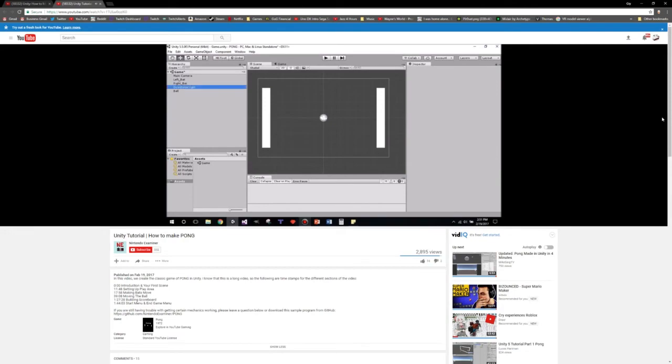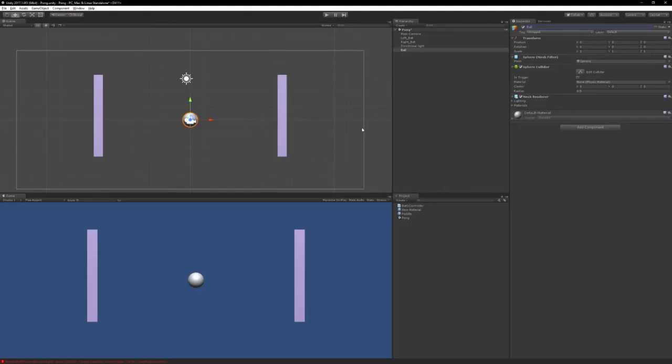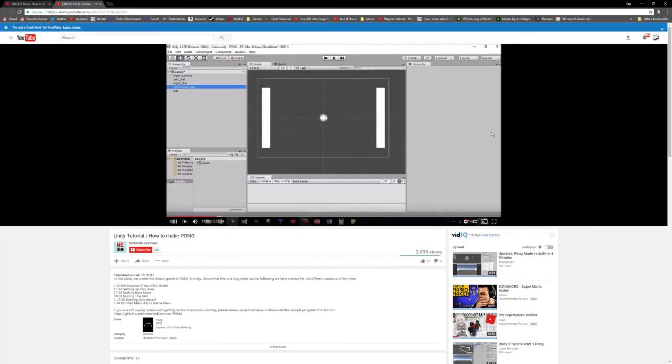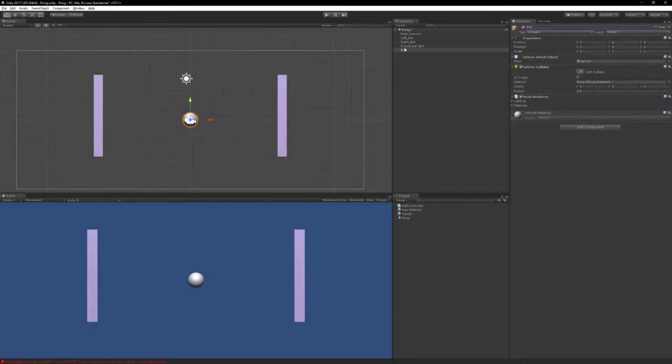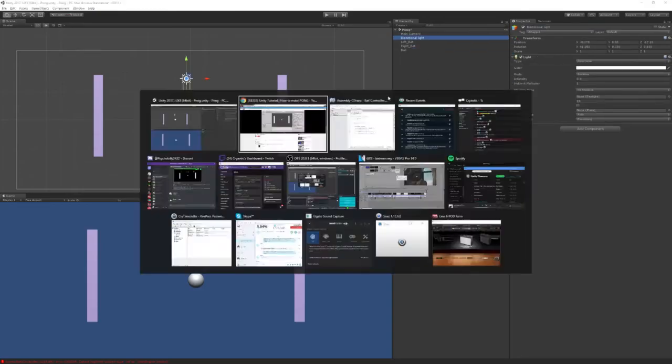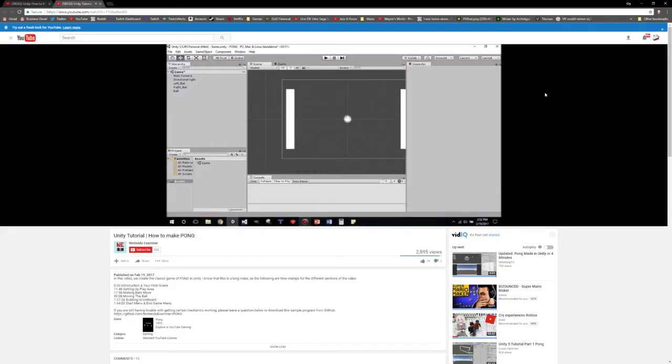Also, something you should know about the hierarchy is that you can actually move stuff around the hierarchy and just create more of a sort to it. Yeah, you're right. Okay.